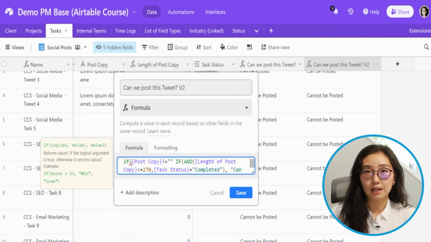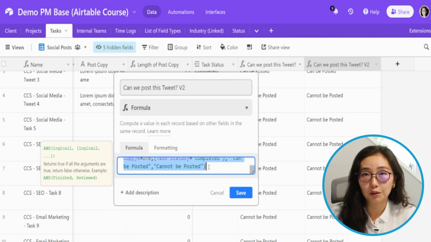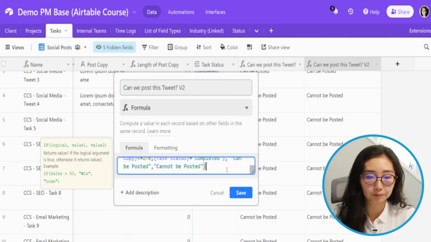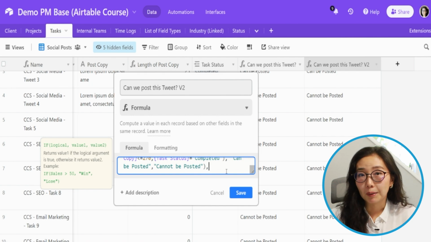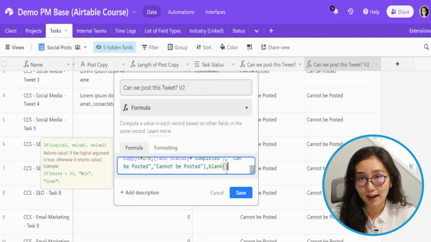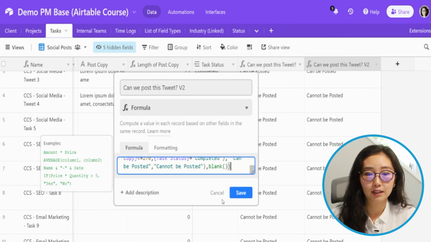In this case, we're saying if the post copy is not equal to blank, then go through and tell me in this nested if statement if the post can be posted. But if it is blank, then I just want it to display nothing. In which case, I'll put blank at the end of my initial if statement and close the bracket.